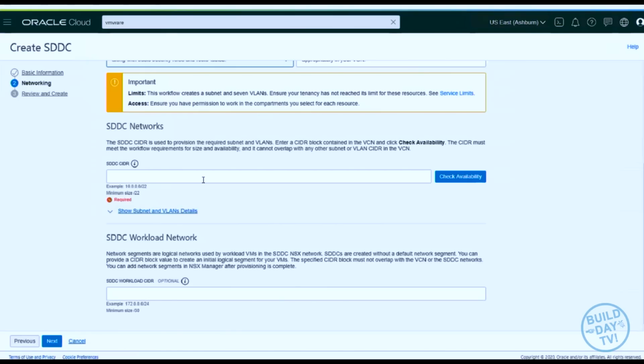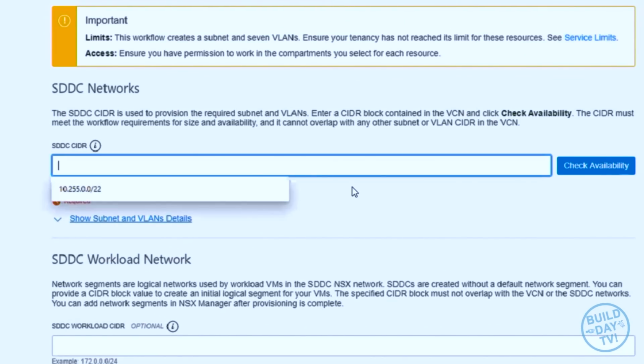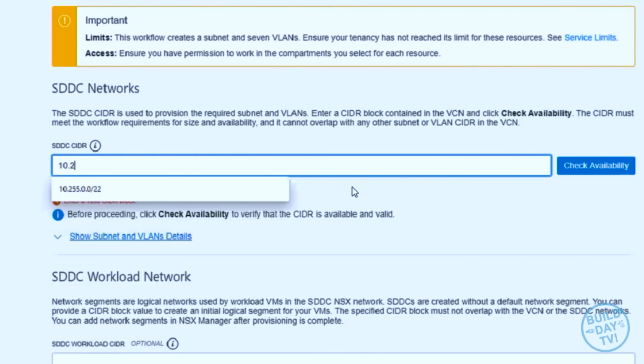Whenever we're doing the configuration, we needed to make sure we had more IP address space than we needed for VMware because we wanted to deploy other Oracle infrastructure inside of it. So here, the minimum size is a /22 network. And as you can see in my dropdown, you might have done this before.